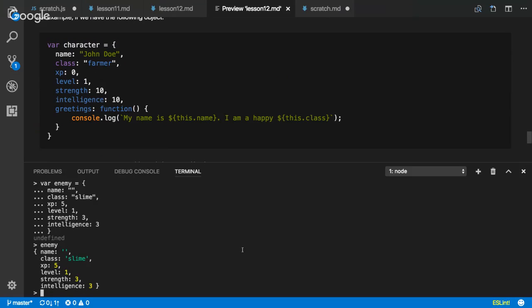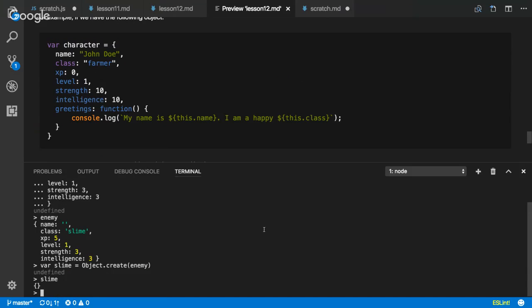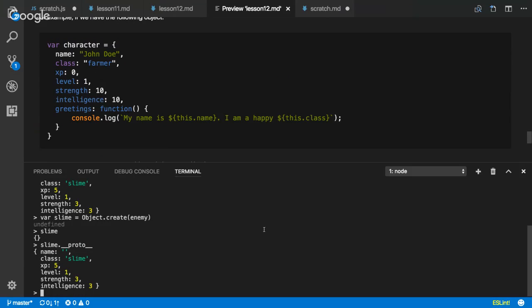Now we're going to encounter a bunch of these, right? Again, we've used these constructor methods. We've used other things. You can use this to set the prototype for a whole bunch of different objects. So now, if we want to create an object like that, we can do Object.create and use enemy as our prototype. The interesting thing is this slime doesn't have anything unique to him. But if we did slime.__proto__, we can see all of those properties.